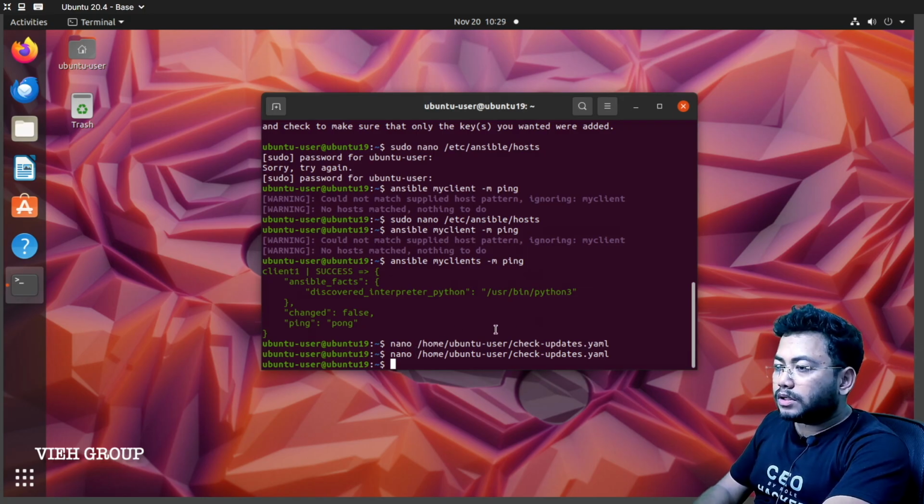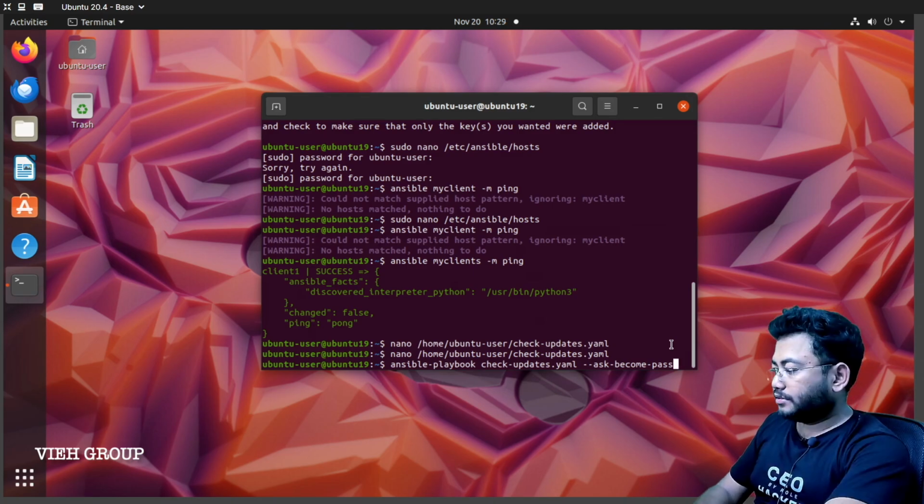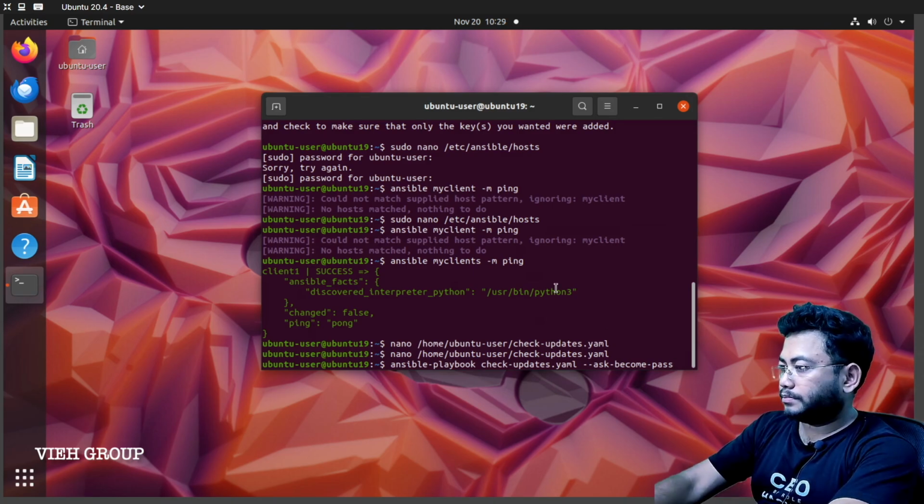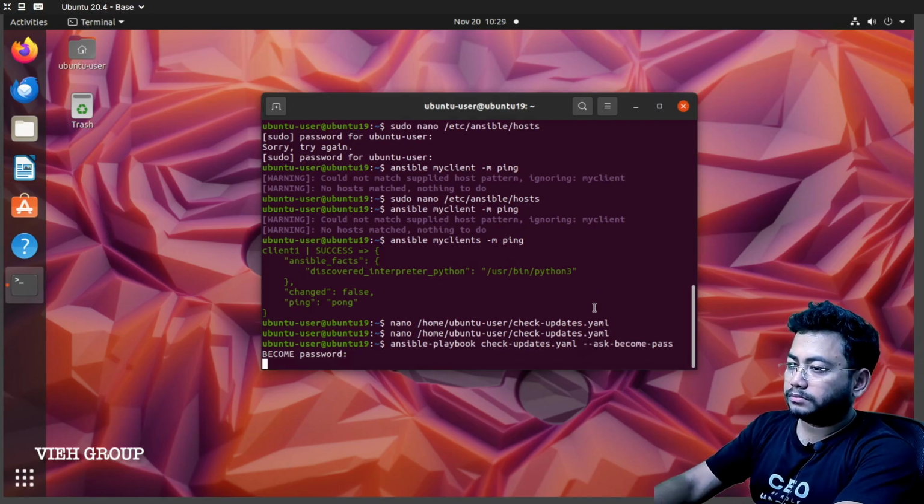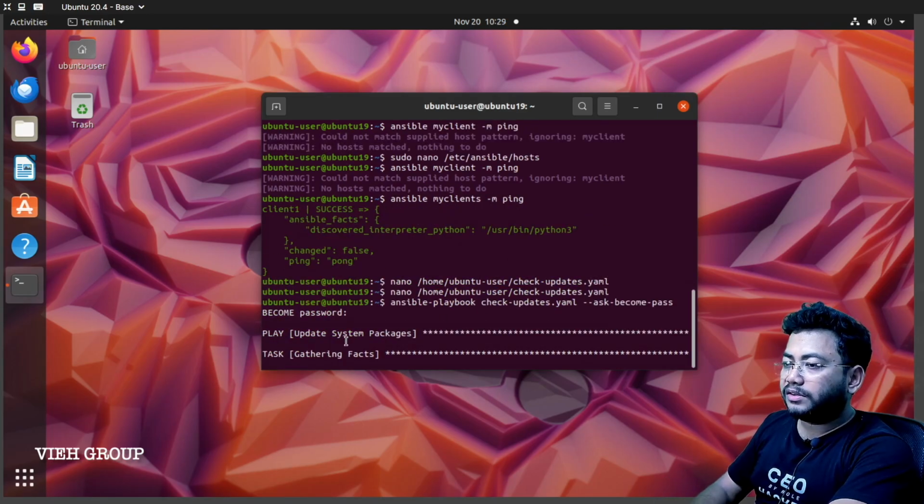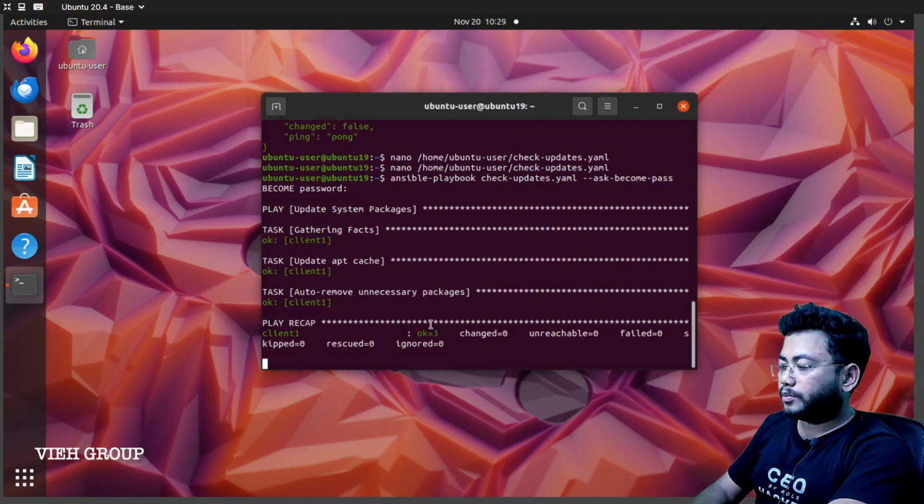Now we have check-updates.yml, and to run this we need to use the command ansible-playbook check-update.yml --ask-become-pass, with the password and all those things. Let me enter it. So hopefully it's asking for the password. In my case, the password is AWSW0RD. Let me enter. So you can see the play, update, fact, client working. All the things are working properly.